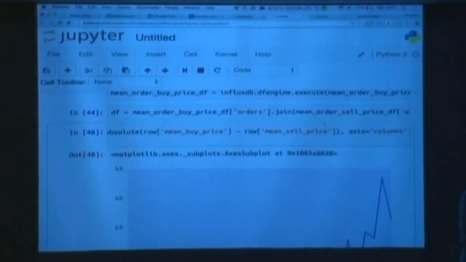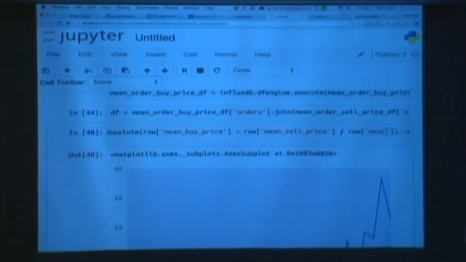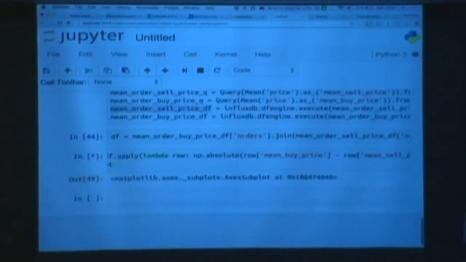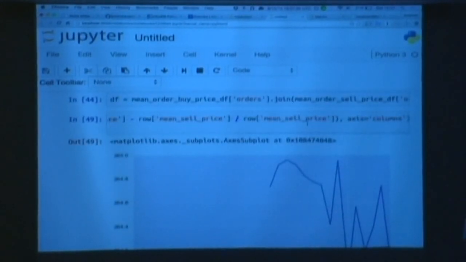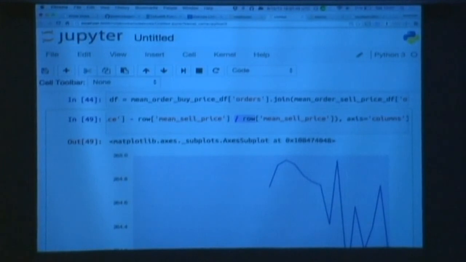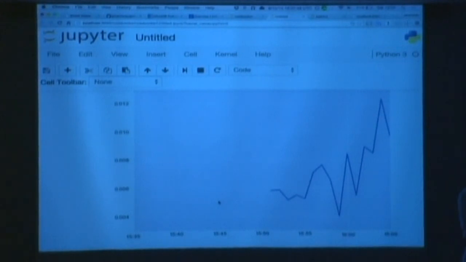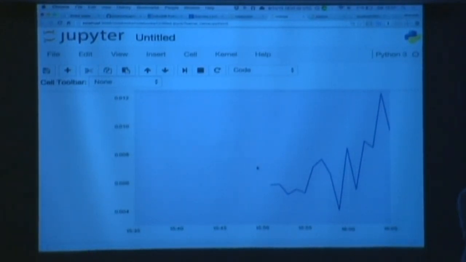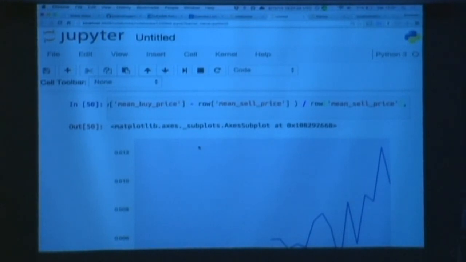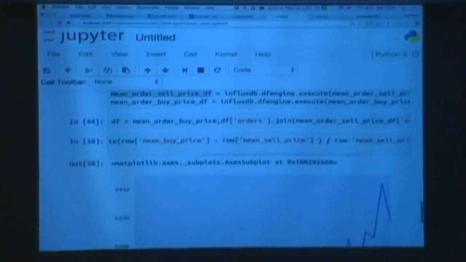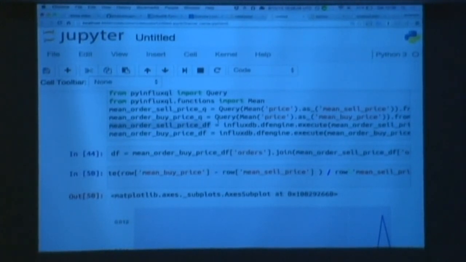And if you want to look at the percentage difference, we can just divide by row. Whoops. Okay, so that's the percentage or the rate of the spread. Cool. So the nice things here are we can just interactively query Influx. We can compose our queries in Python and then get data frames back immediately. And this just makes doing analysis a lot easier and more fun.